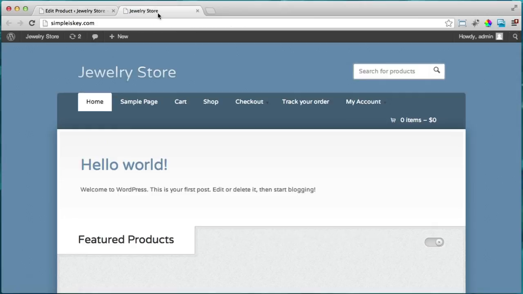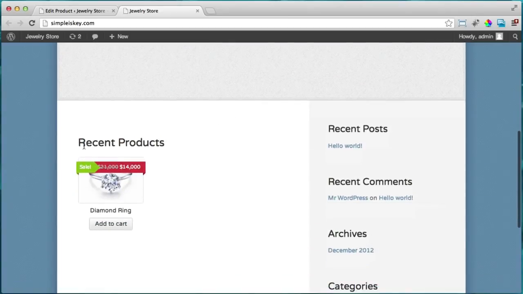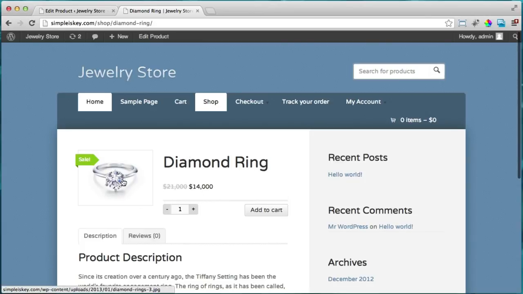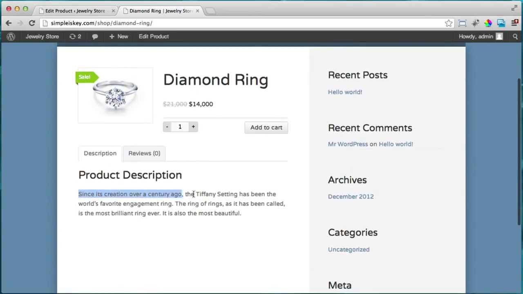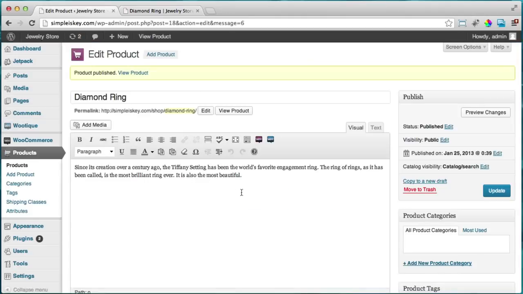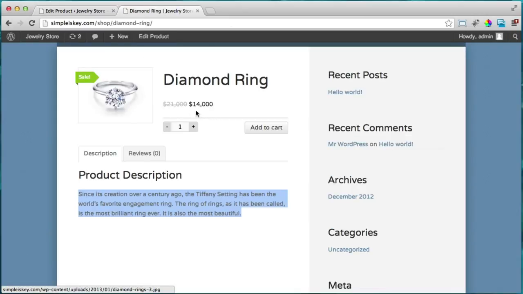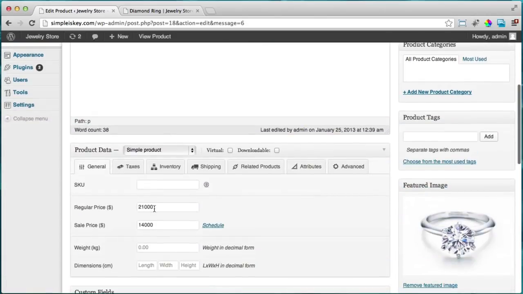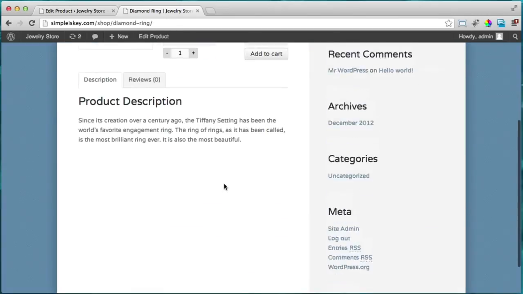All right, so let's see what that did. If we refresh our store, we can see that in recent products we have a sale item here, because remember we changed it from $21,000 to $14,000, and we can click on it, and we go to a page, and we have a product description. That's the same thing as this right here, and we have our price from $21,000 to $14,000. That's right here, $21,000, $14,000, and we can add it to our cart.